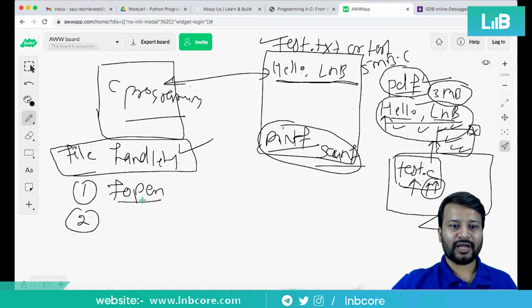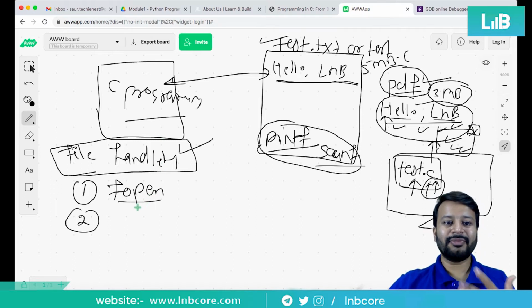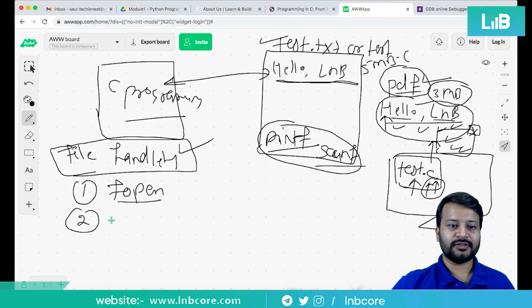But through programming, we have some inbuilt functions. The first function is to open this file, like double clicking on the file, using the specific function we have got, fopen.